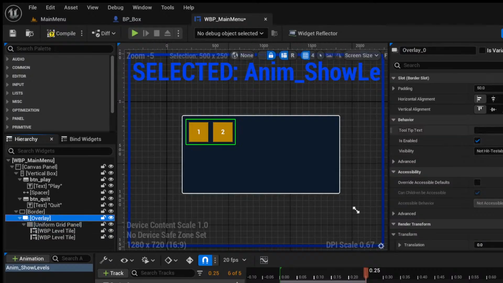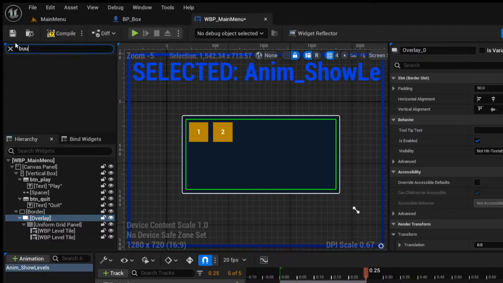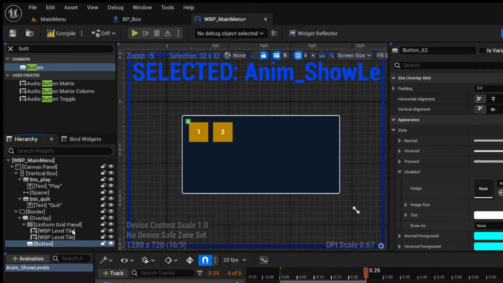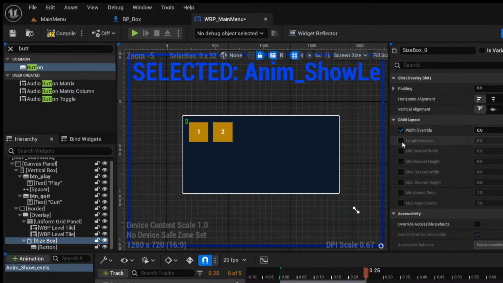and nothing really changed right now, but the uniform grid is still here. On top of this, we want to add a button into the overlay, and this will be our close button. This button, let's give it some size, so wrap it with a size box and set the width and height to maybe a value of 64 by 64. I think that is good enough.